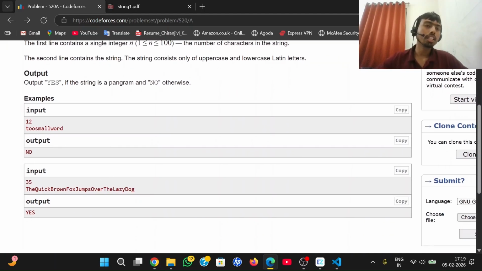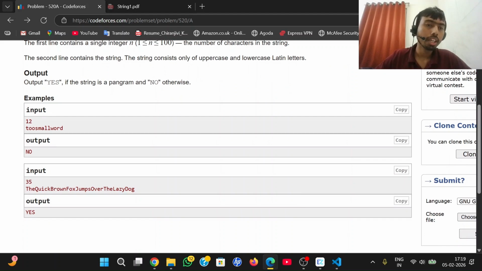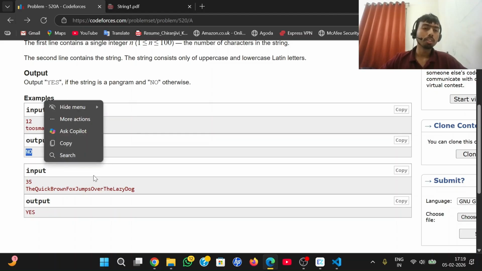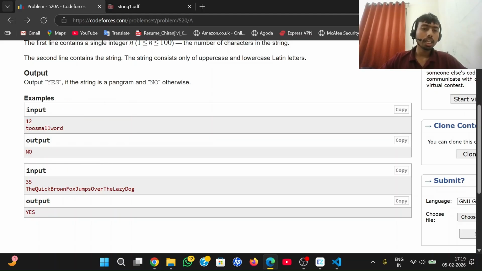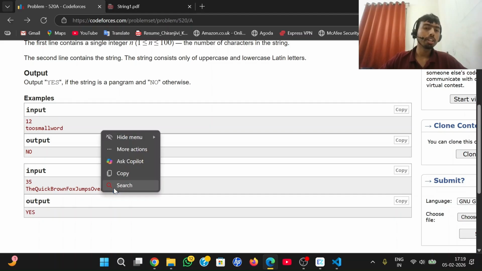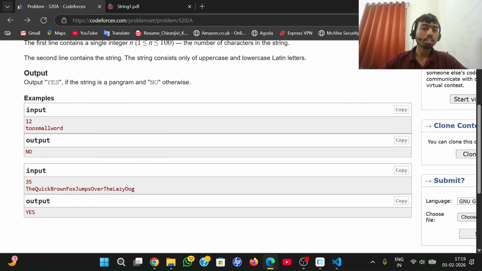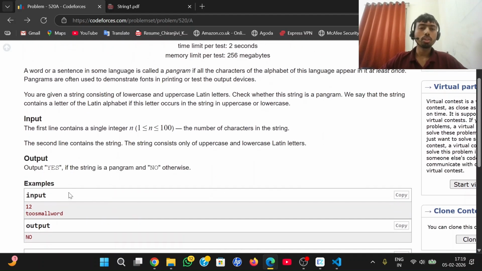Let's see this example. A appears here, B appears... there is no B in this word. So that's why the output is no. Let's see here. Does A appear here? A appears here. Does B appear? Yes, B is there. Is C there? Yes, C is there. So you can see that all the alphabet letters are there, either in uppercase or lowercase.